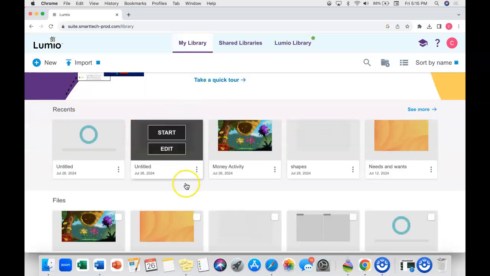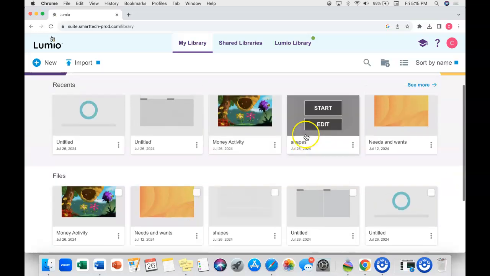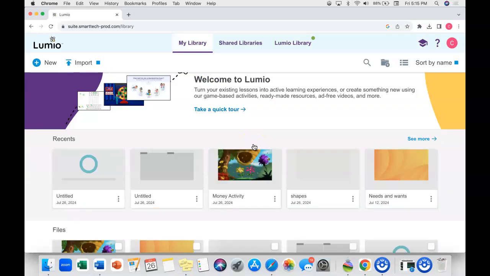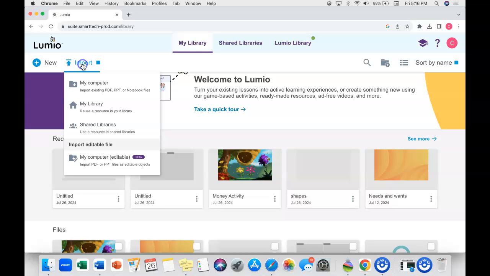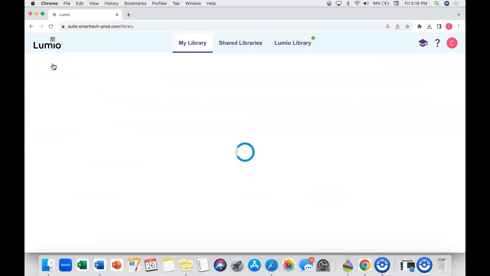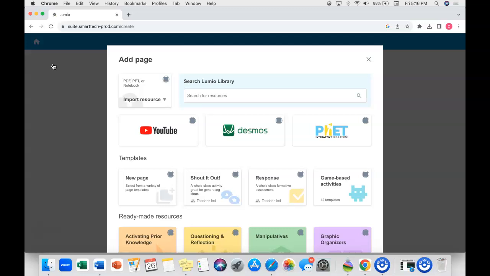Since I have used it before, I have some files and documents that are open already, but yours will be completely blank. To start, you are going to look over here on the left-hand side where it says New or Import. Import allows you to upload files from your computer, whether that be written documents with lesson plans. You can upload them and alter them in Lumio and add some of their tools into your lesson plans, which is very cool.